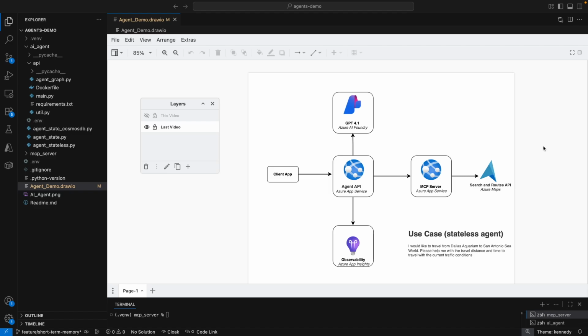Hi, in the previous video, I showed you how to build an AI agent using Langgraph and how to make it available as an API from Azure App Service. So this AI agent connects to the GPT 4.1 model from the Azure OpenAI service, and it connects to an MCP server which exposes two tools.